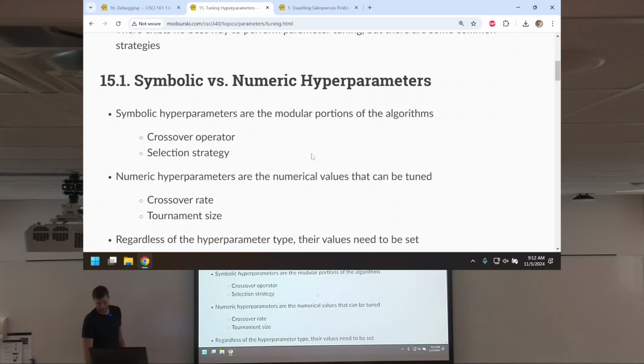Okay, symbolic versus numeric hyperparameters. Symbolic hyperparameters are like those modular options we have. What crossover operators are we going to use? What selection operations, mutations, etc. These are decisions. These are like those big modular boxes that we can take out of our algorithm and put in a new box.